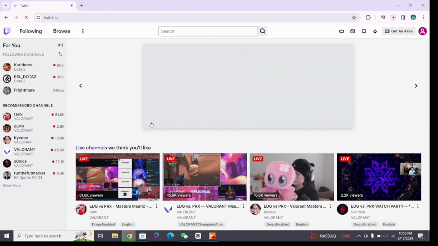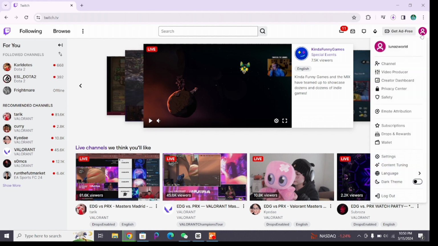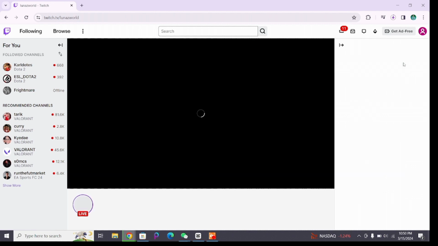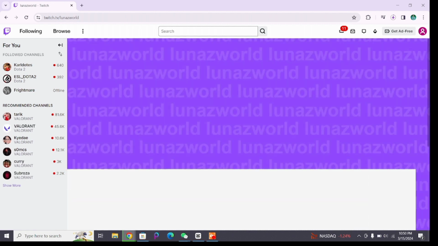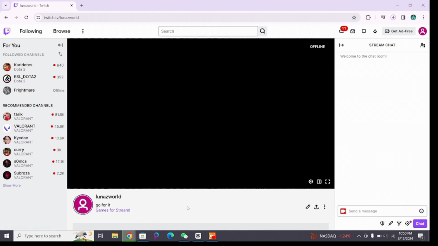Once you log into your account, you will reach this interface of the Twitch website. Here at the right top, you will see your profile icon. Click on the profile icon and from there select channel. After selecting channel, you will be taken to your channel page. Here you will see the chat option. Click on this chat option and this window will appear at the right side.